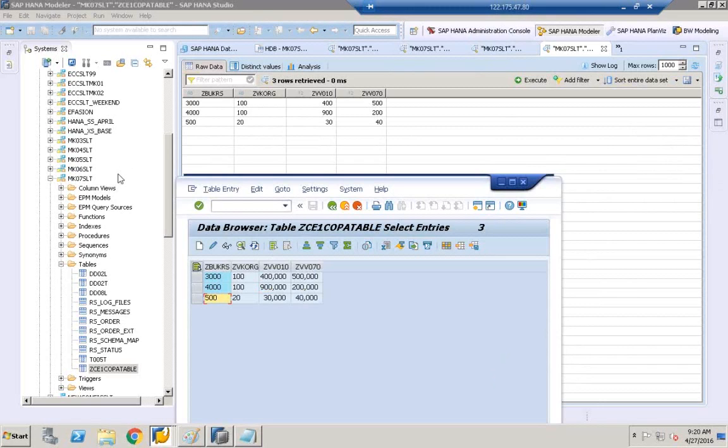So we never move data from development to quality or production. Always we get data from the source system. You basically connect these RFCs pointing to the source systems. So you're moving the metadata, but not the data. Data you always get from the respective source systems.